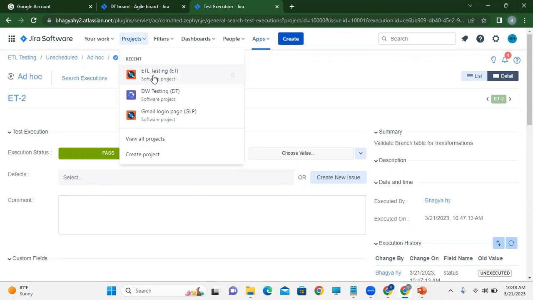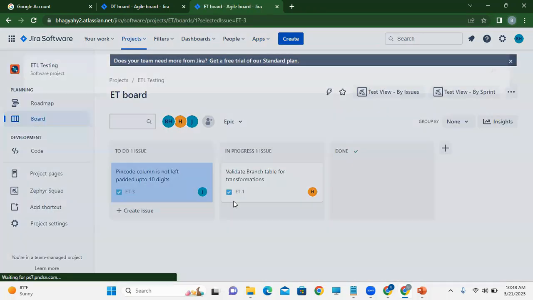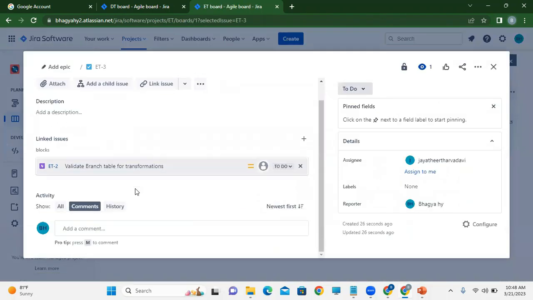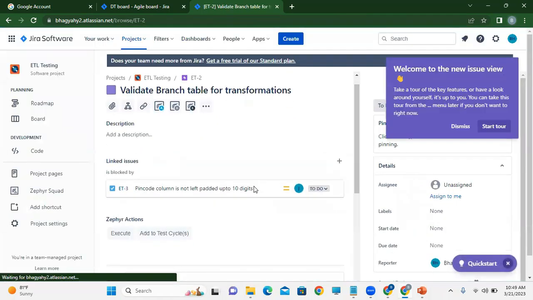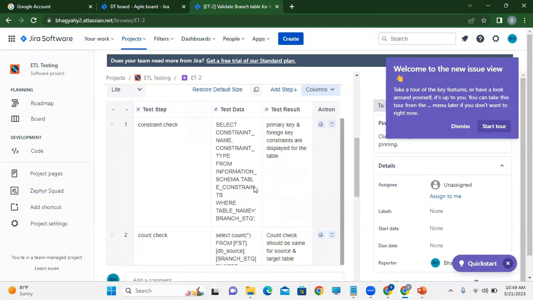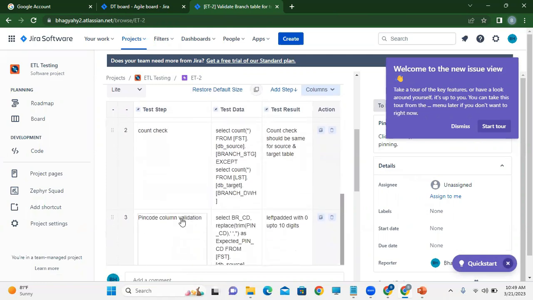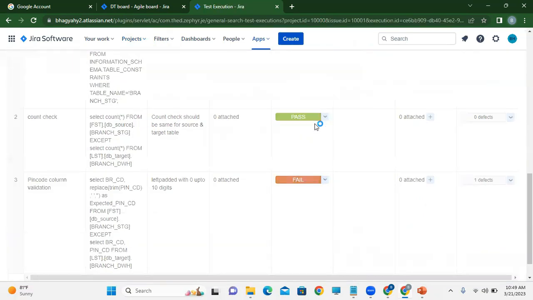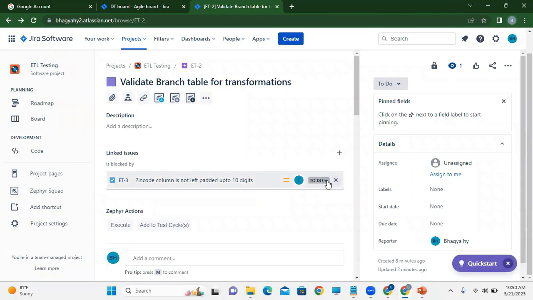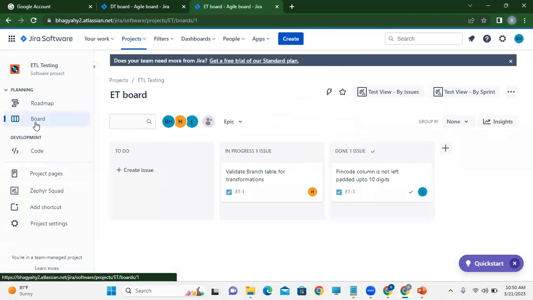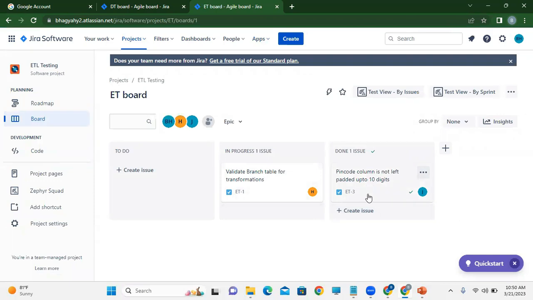You can go back to your project and you can see pin code column is not left padded with 10 digits. Click on that. You can also see what are the test cases written and which are executed. And you can also execute this. If it has been corrected, you can click on passed. You can go back. Once executed and it is corrected or bug has been resolved, you can select the status to done. Or you can go to this board and check this issue is being moved into done section.